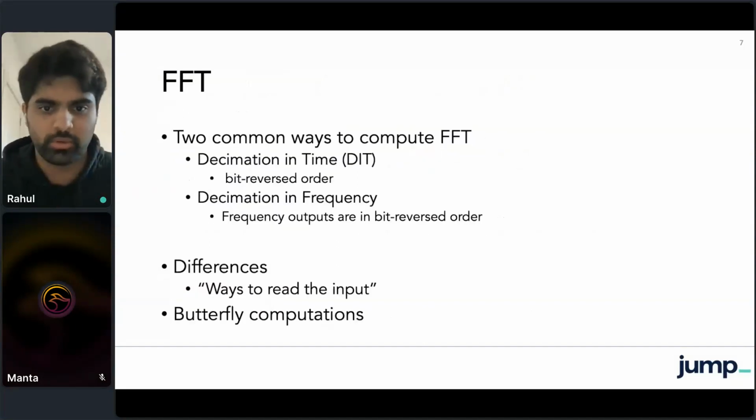There are two common ways to compute an FFT. One is called decimation in time, and the other is decimation in frequency. They're basically just ways to read the input. In one, the inputs are in bit reversed order, and in the other, the frequency outputs are in bit reversed order. They're equivalent, but you might want to use one approach in different situations. So you have to make these choices when you're thinking about optimizing FFTs.